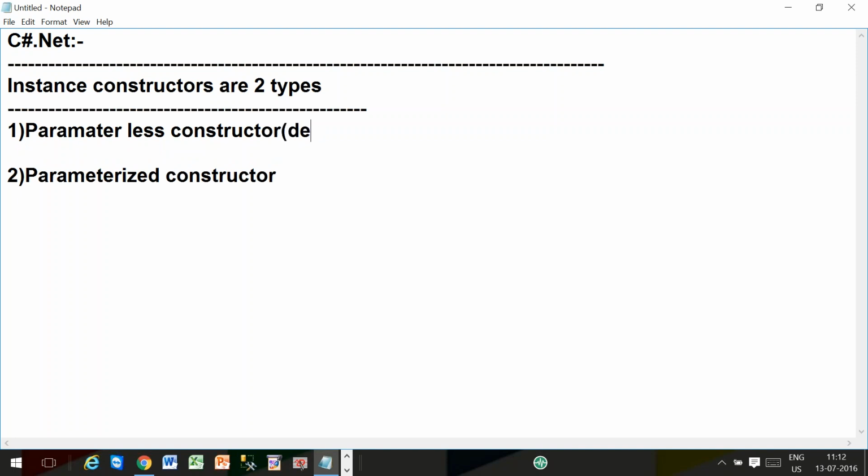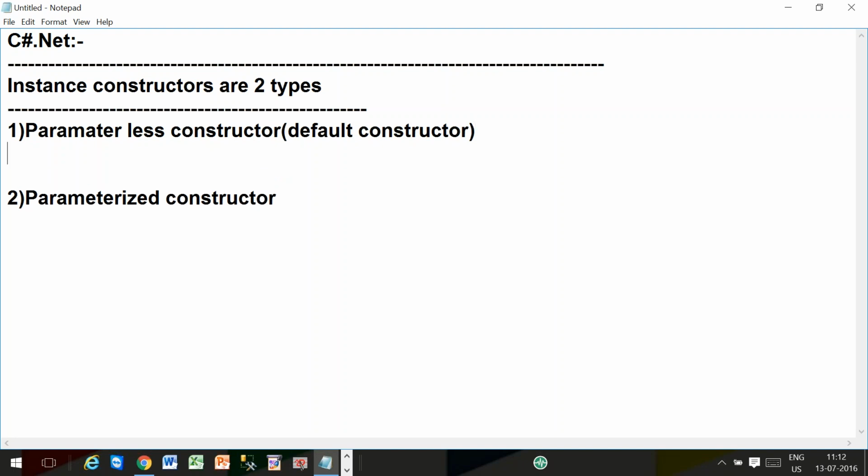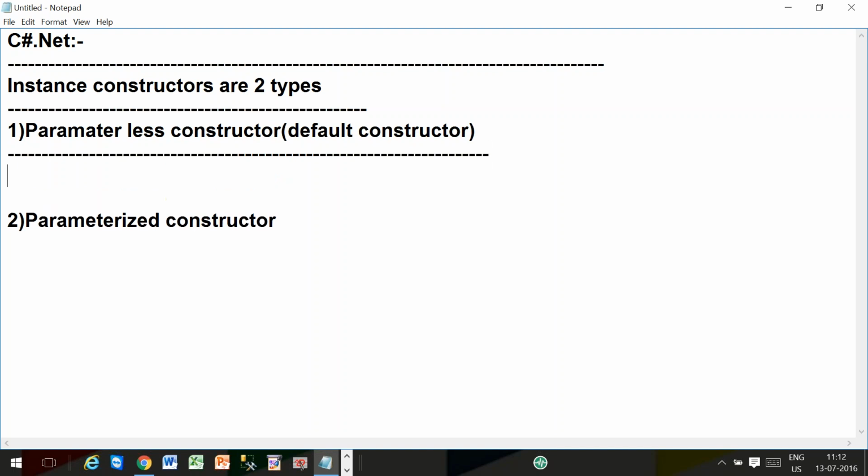Parameterless constructor can be called as default constructor also. Parameterless constructor and default constructor both are the same. What do you mean by parameterless constructor?